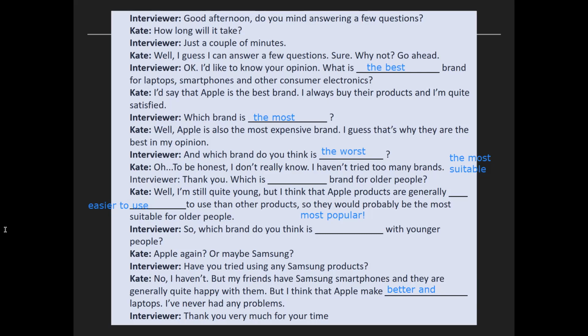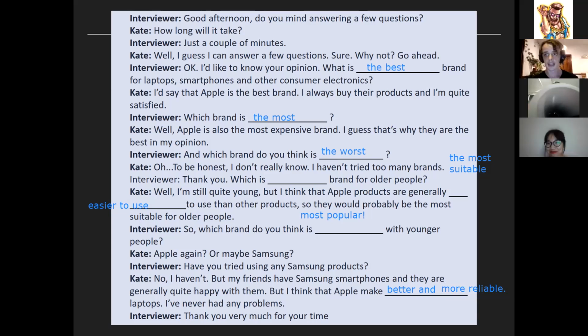But I think that Apple make better and more reliable laptops. Maybe normal, light. Close. So this one is a comparative. More reliable. Yeah. More reliable. So we listen to that bit one more time so you know what to expect. But I think that Apple make better and more reliable laptops. I've never had any problems. So we've got that blending words together that we like to do in English.